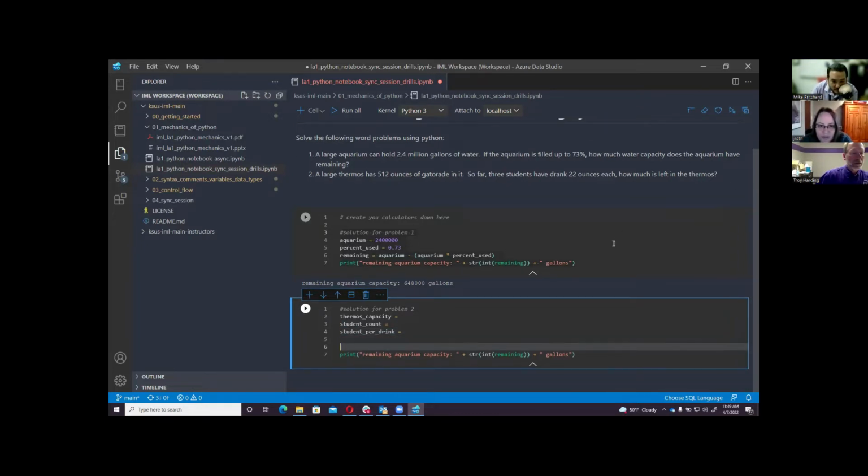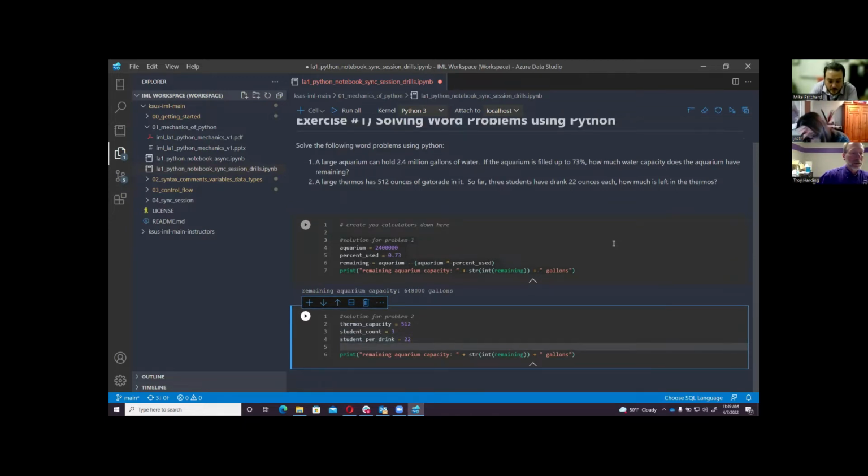Then your thermos capacity is your 512. Your student count is 3. Ounces, maybe 2 in this case. 22, I think is what it is. 22. Yep. All right. And so then your final variable would be like thermos remaining capacity.